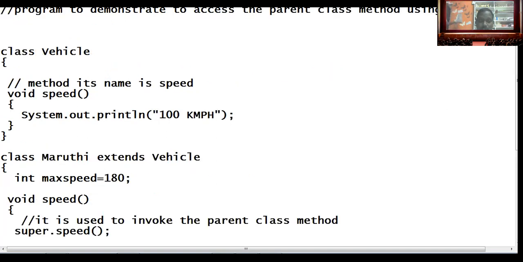See, in the above example, void speed is a method in the parent class. Similarly, we have the same method name in the subclass or child class. In such a case, we use the super keyword. Then I'll go to the next one more program.